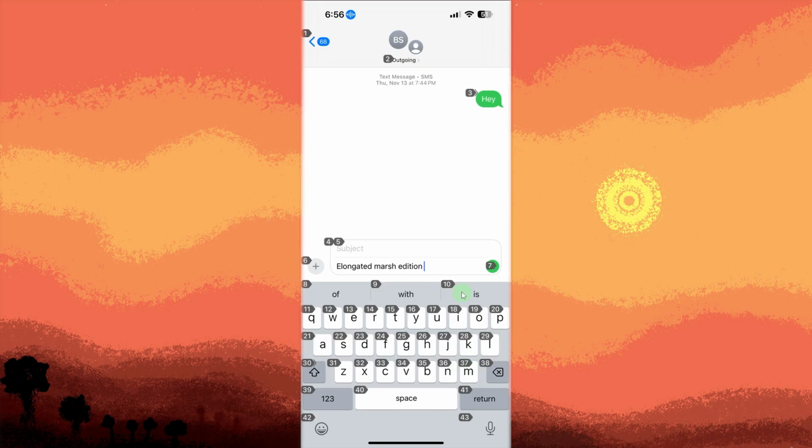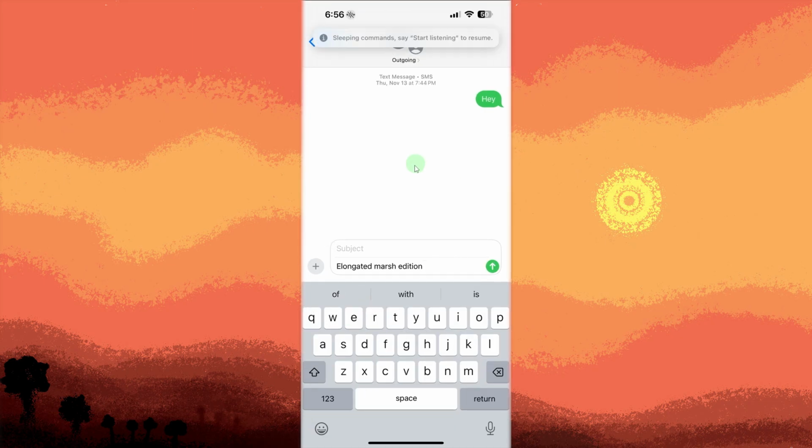Say go to sleep to temporarily pause voice control. Say wake up to turn voice control back on anytime.